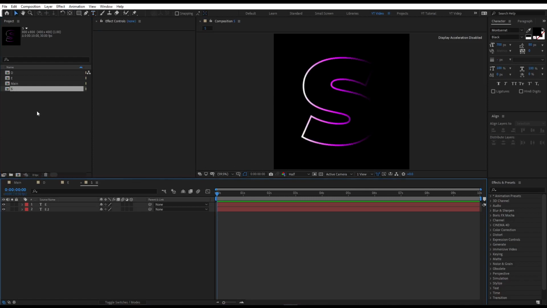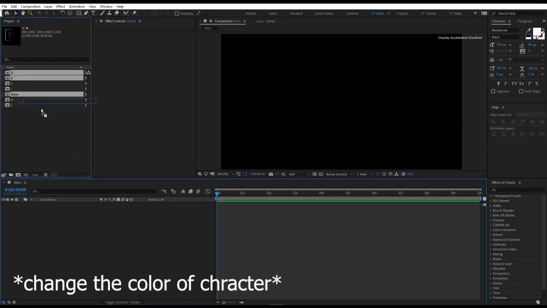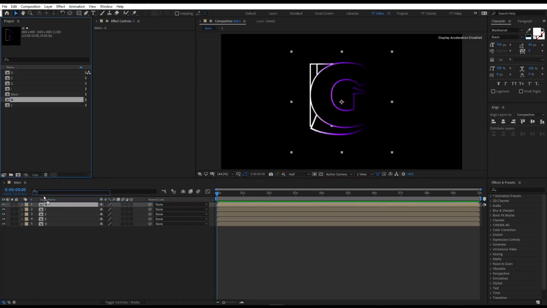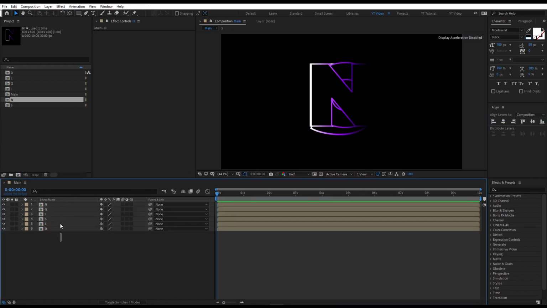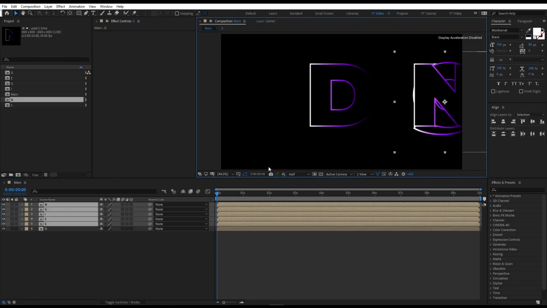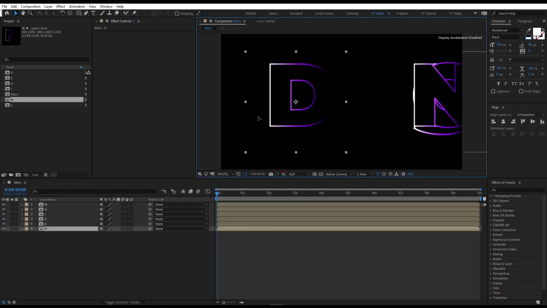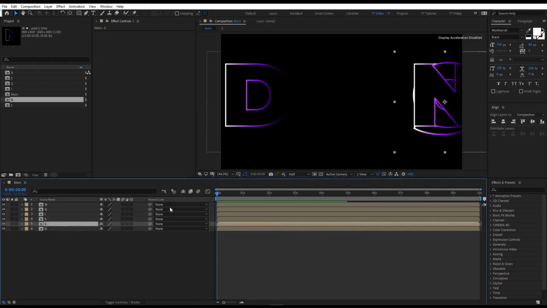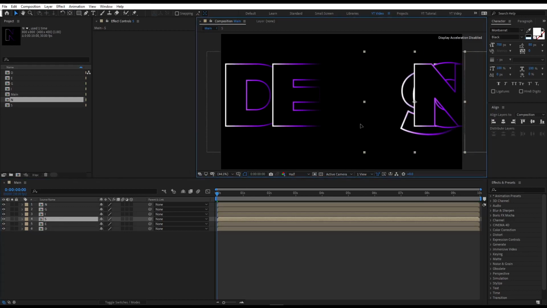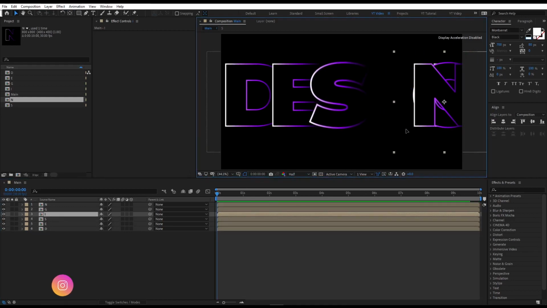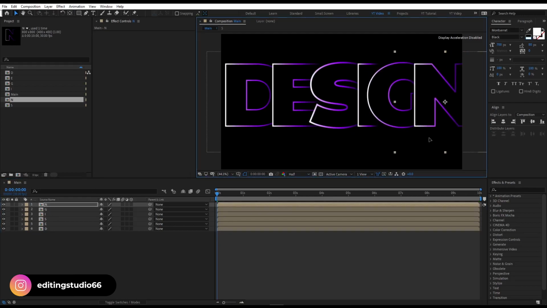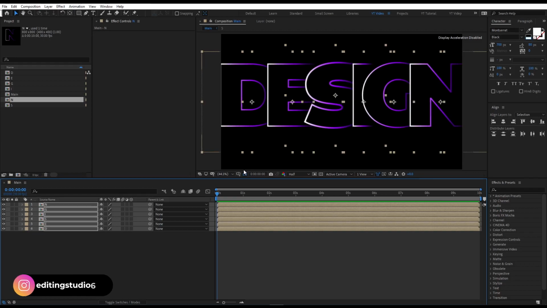In the same way we can type our full name. After that, go back to the main comp and drag and drop all the layers one by one. Now select all layers except the D layer, and move all the layers to this side. Now I'm going to select D and drag it over here. Now select another character and move it over here, and let's place it somewhere around here, just like that. Do the same for each character. Now you can create your own custom look.